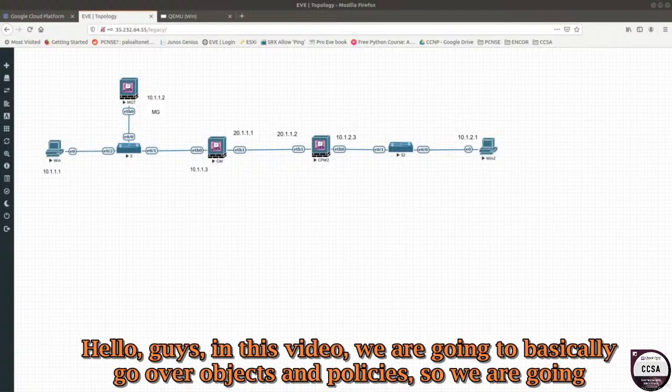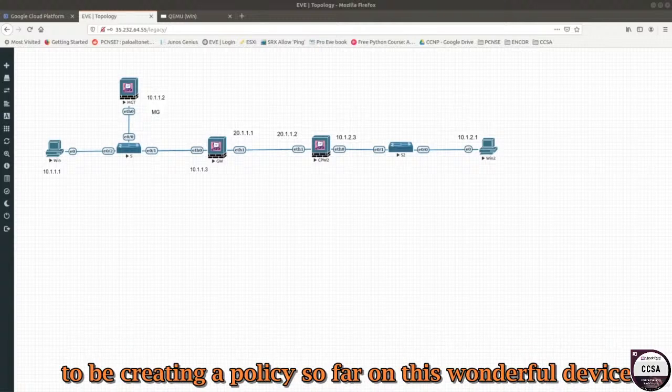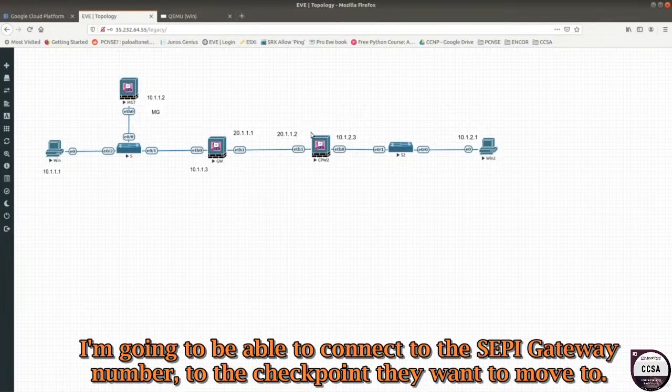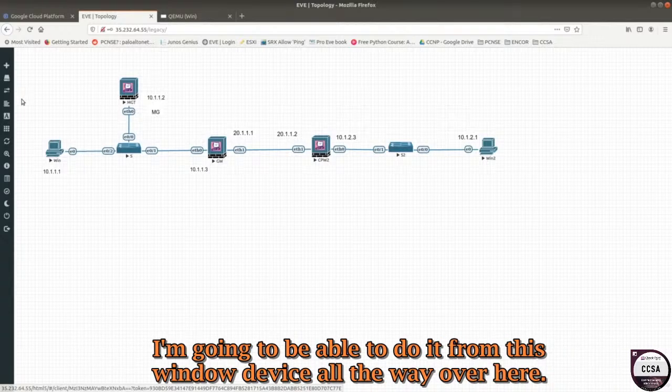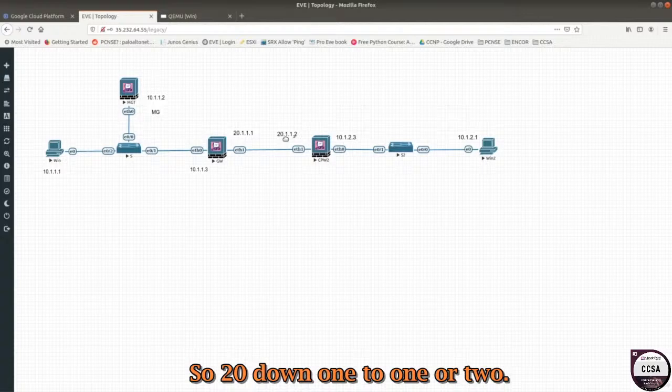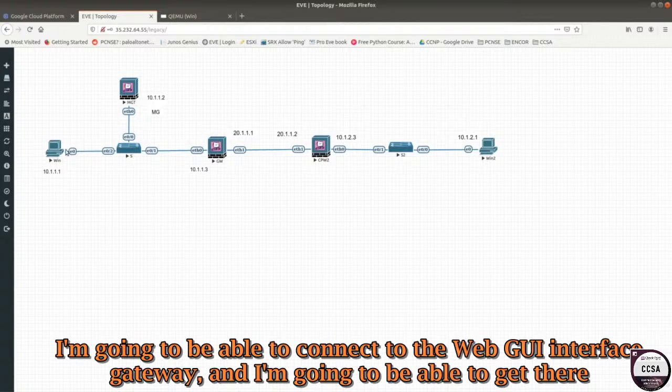Hello guys, in this video we are going to basically go over objects and policies. So we are going to be creating a policy. So from this Windows device, I'm going to be able to connect to the CP gateway number 2. So the checkpoint gateway number 2, I'm going to be able to do it from this Windows device all the way over here. So 20.1.1.2, I'm going to be able to connect to the web GUI interface of this gateway, and I'm going to be able to get there.